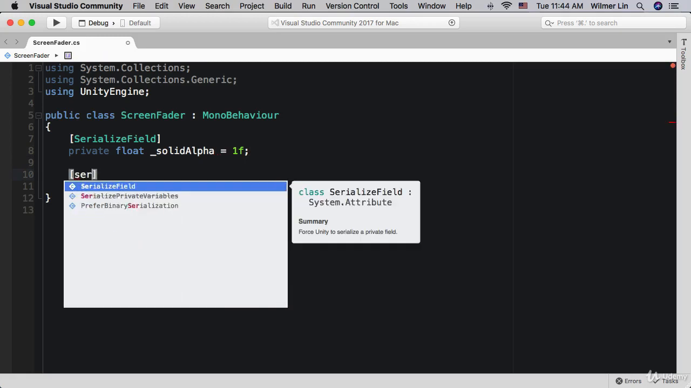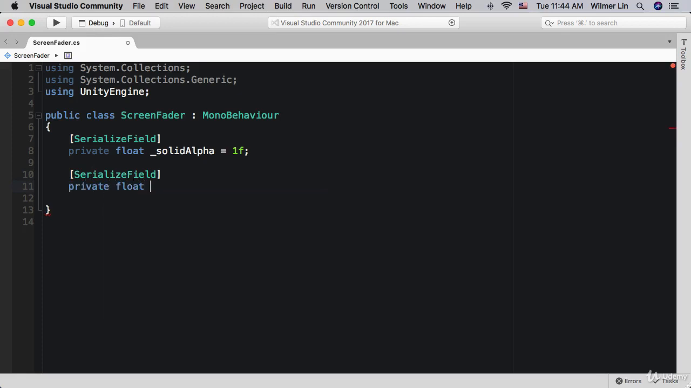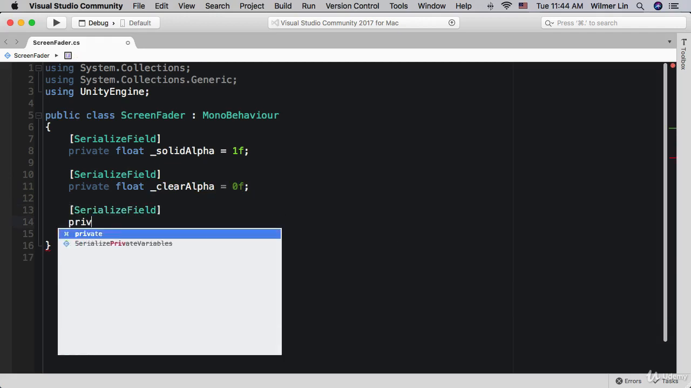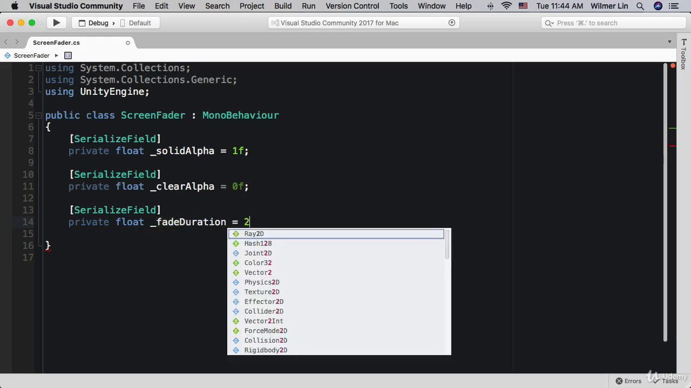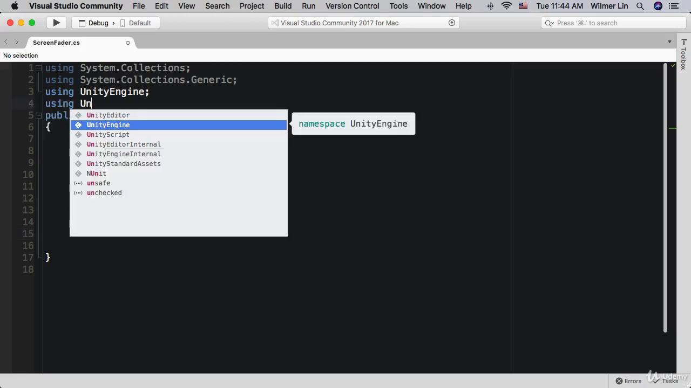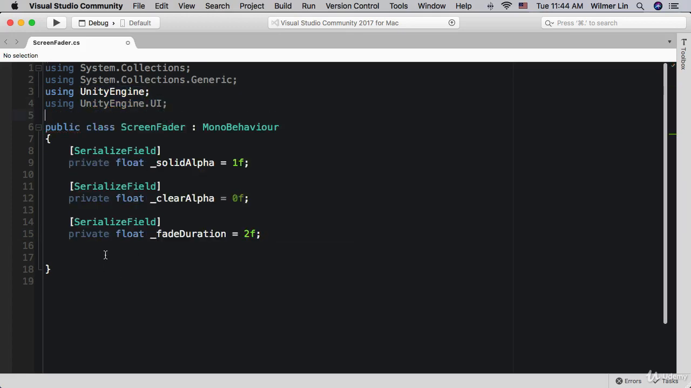We'll also need a class variable for our clear alpha value. SerializeField attribute, private float, clearAlpha, and this time we default to 0 for completely transparent. And let's declare one more float called fadeDuration. This represents how long we want the fade to take. Private float, fadeDuration, and let's try a default value of 2 seconds. We want to apply our screen fader to a variety of UI elements, so we'll need a using UnityEngine.UI line at the top to give us quick access to those components.